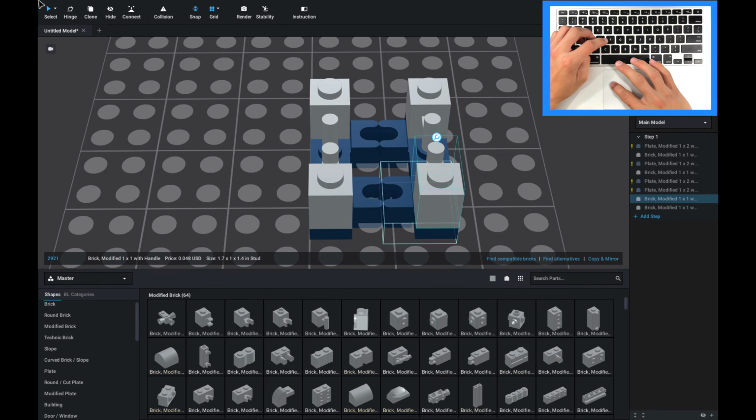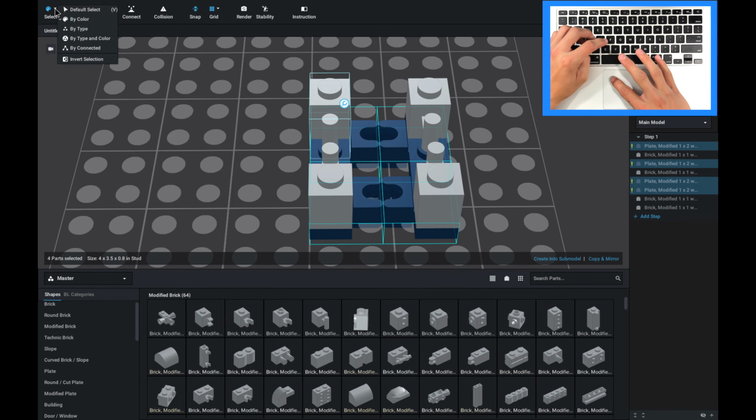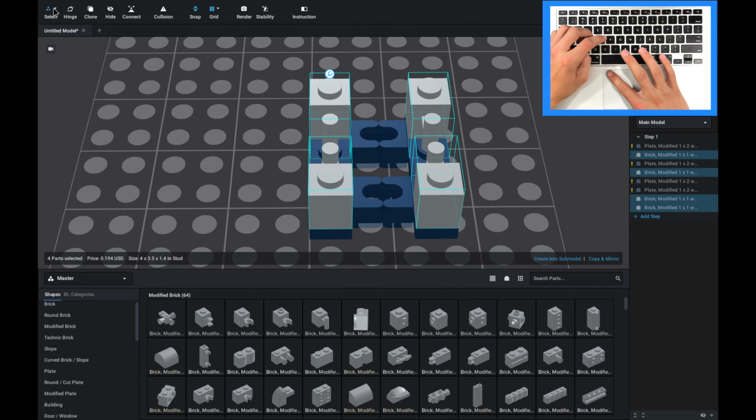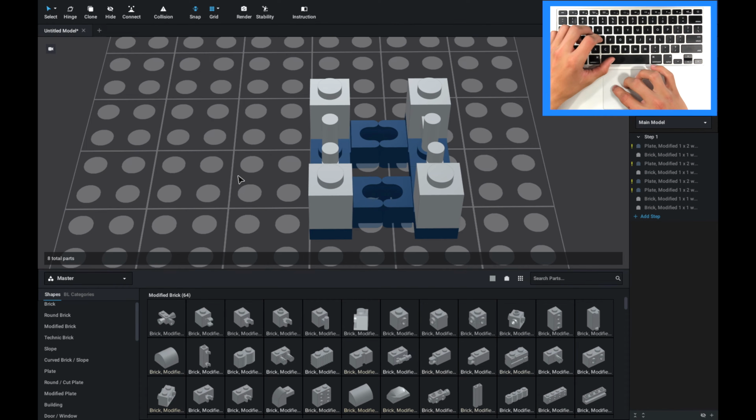You can also go up here to select and select by color. So if we want all blue pieces, we select one, it'll select all those, or you can select by type. And so if we wanted those pieces like that, even though they're all the same color, it would still select those.